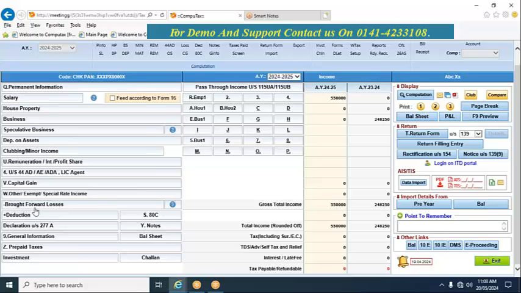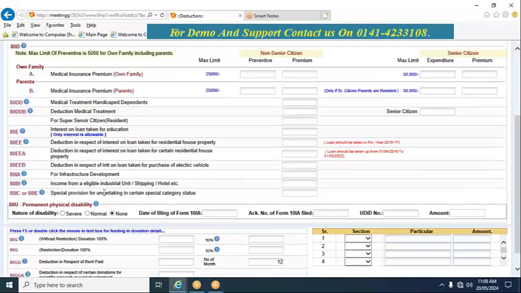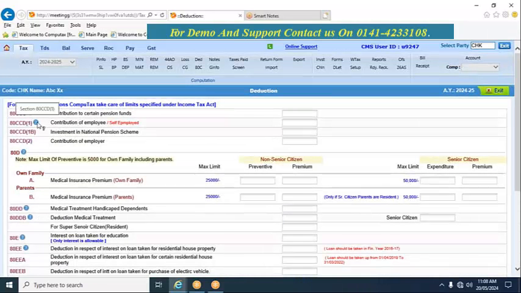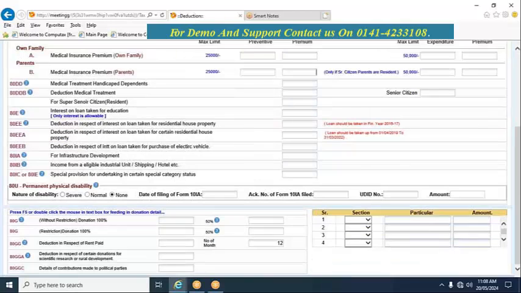After filling income, you have to show your deductions, and we have given here two options: normal deduction and 80C deduction. So press on deduction. These all are deductions and the help file is also given here in blue color. You just have to fill your value amount in the respective column, and here also you can search your deductions. Now exit.